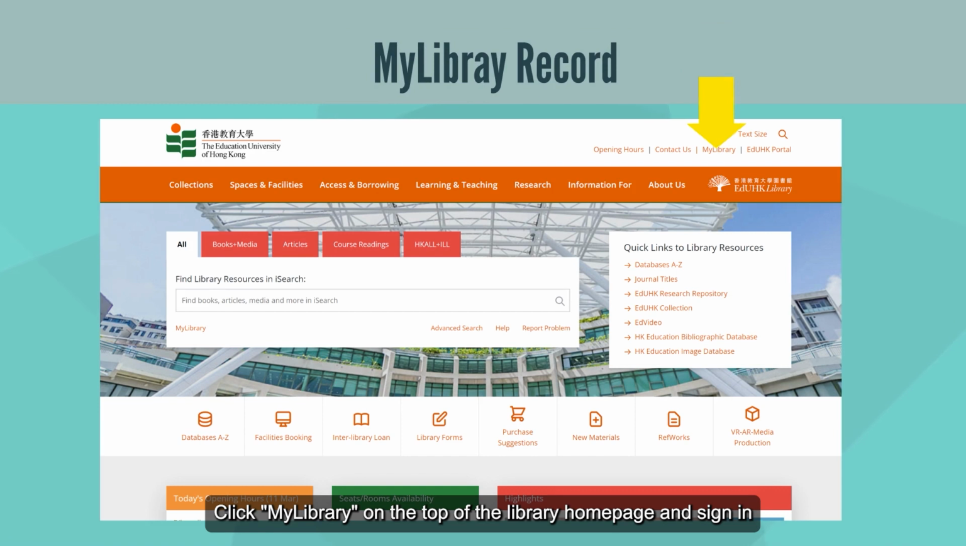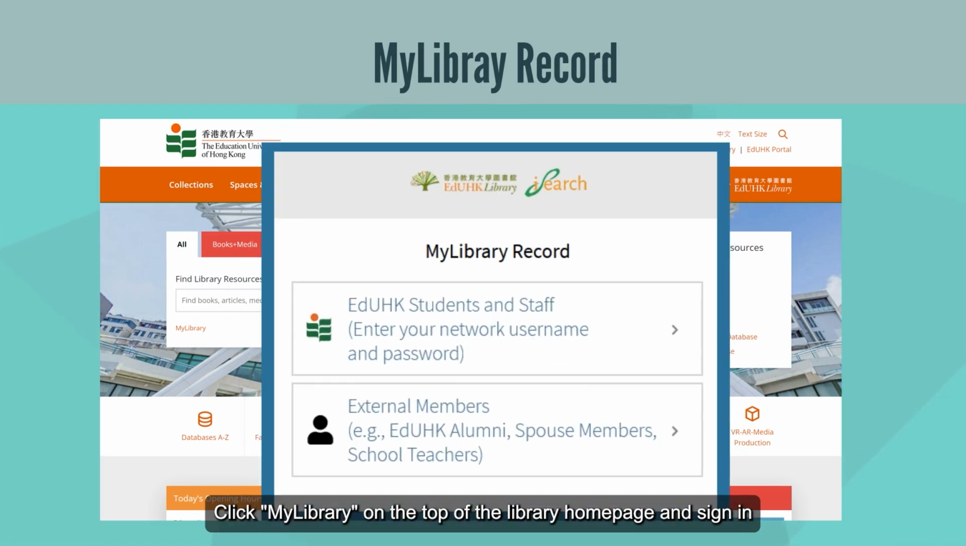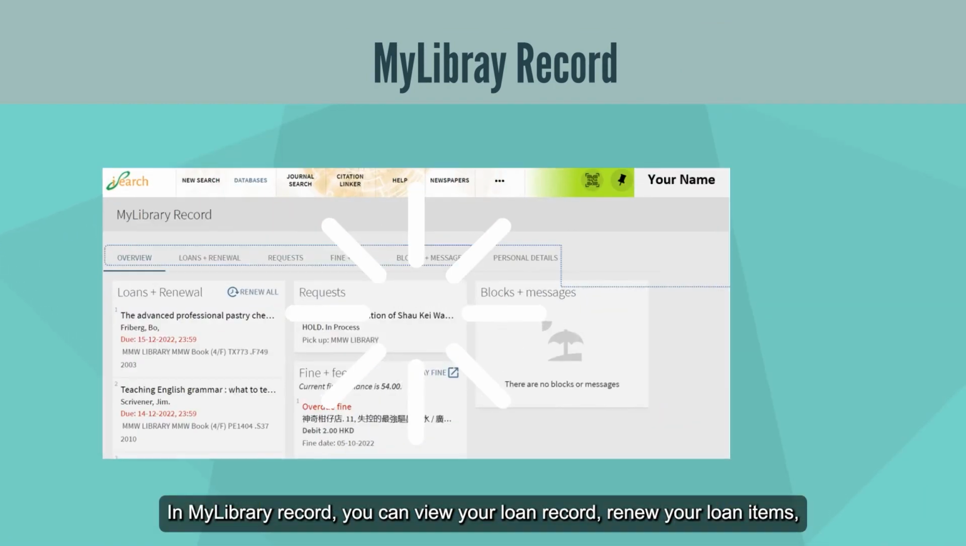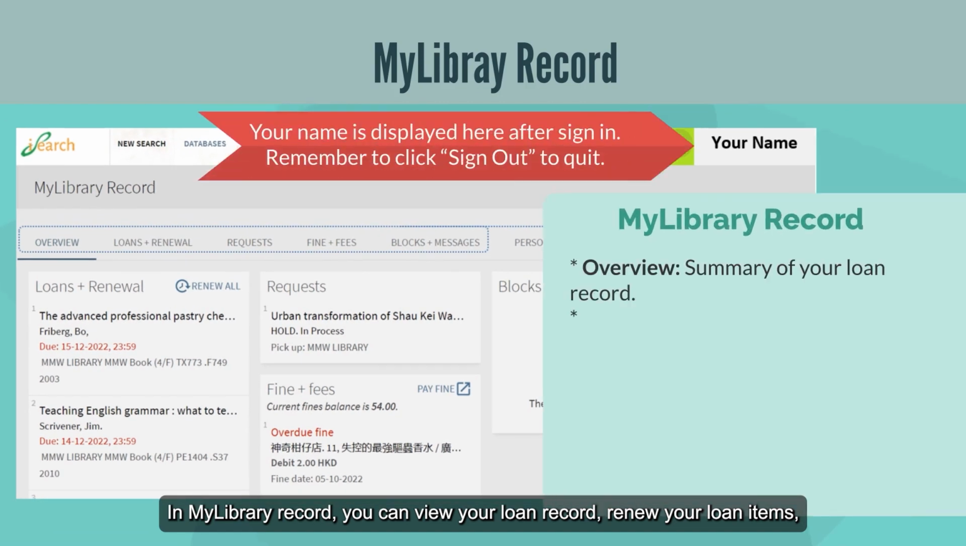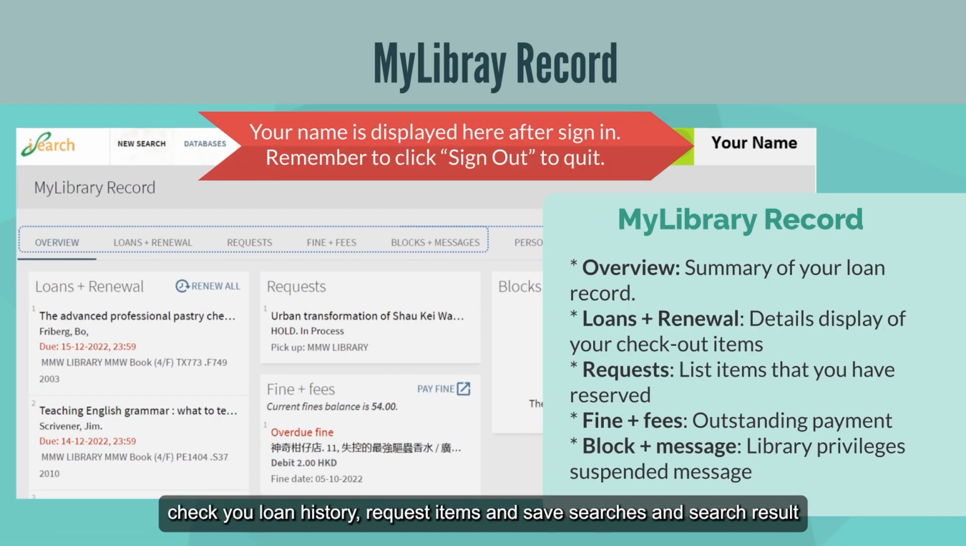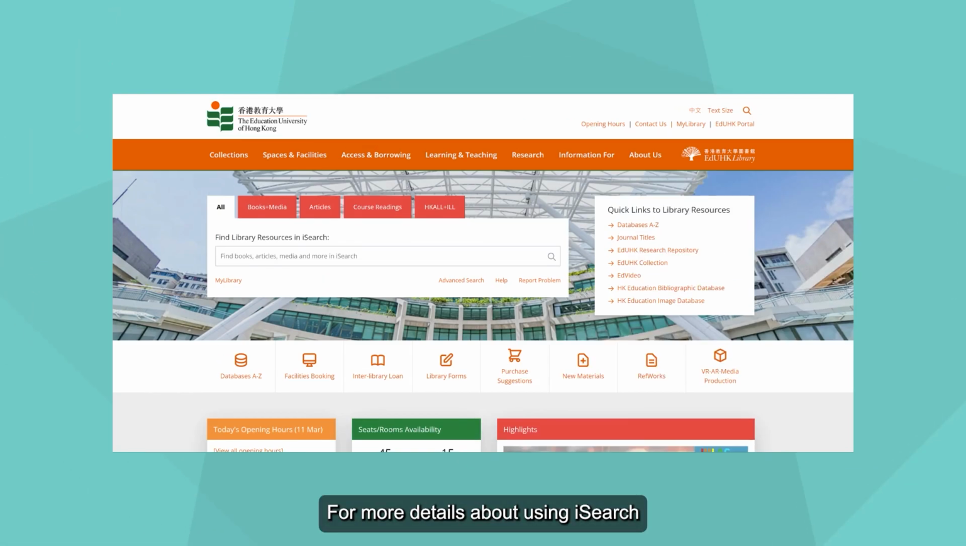Click MyLibrary on the top of the library homepage and sign in. In MyLibrary Record, you can view your loan record, renew your loan items, check your loan history, request items, and save searches in search results. For more details about using iSearch, click Help and read the user guide.